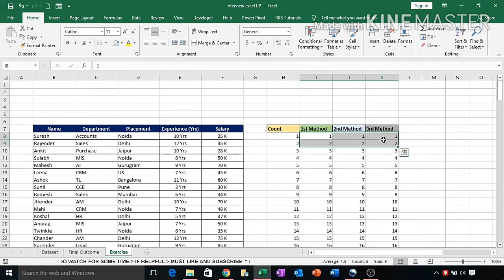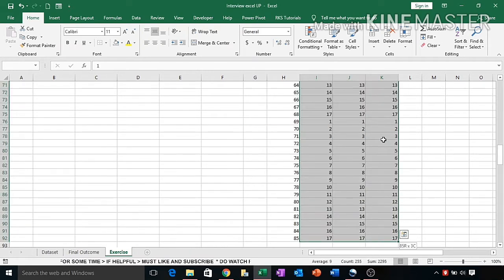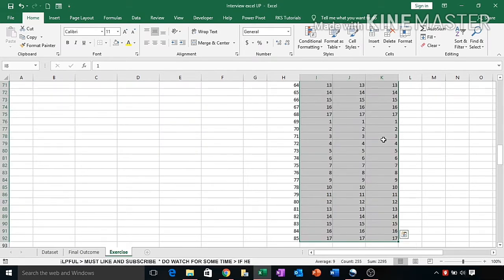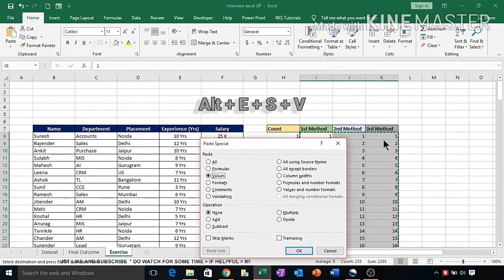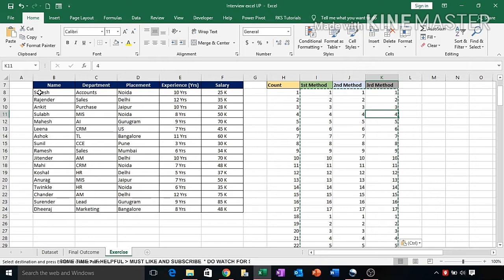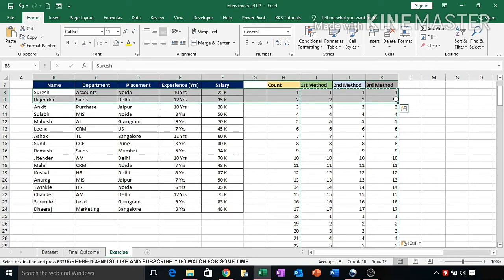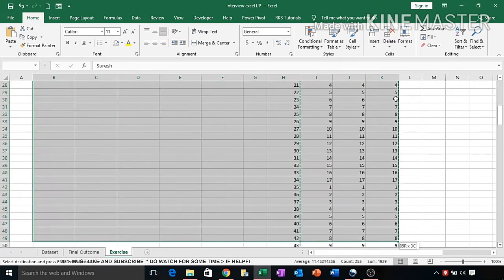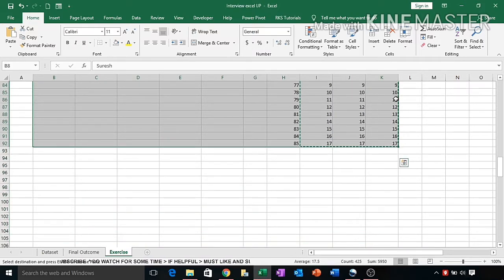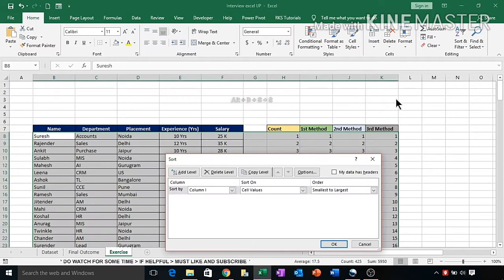Now we copy it and press Ctrl C, Alt E, S V, that is paste special as values, so that the formula will be removed. Now we have the values only. After that we will select all the data till 85 rows, except the header, and press Alt D S S. This is the shortcut command for sorting. Here it is.